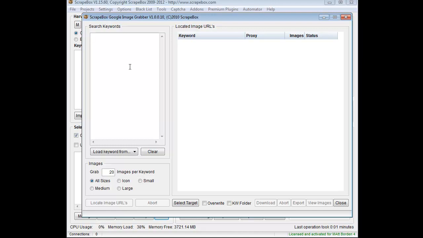We get different options. So I'm just going to put in tree. Simple, easy. We can load keywords from a file or Scrapebox if we want, clear it out. We can set the number of images per keyword. I'm just going to do like 20 just for the video. You can go all the way up to 1,000, because that's what Google will give you. And then you can do all sizes, you can do icon, small, medium, or large size.